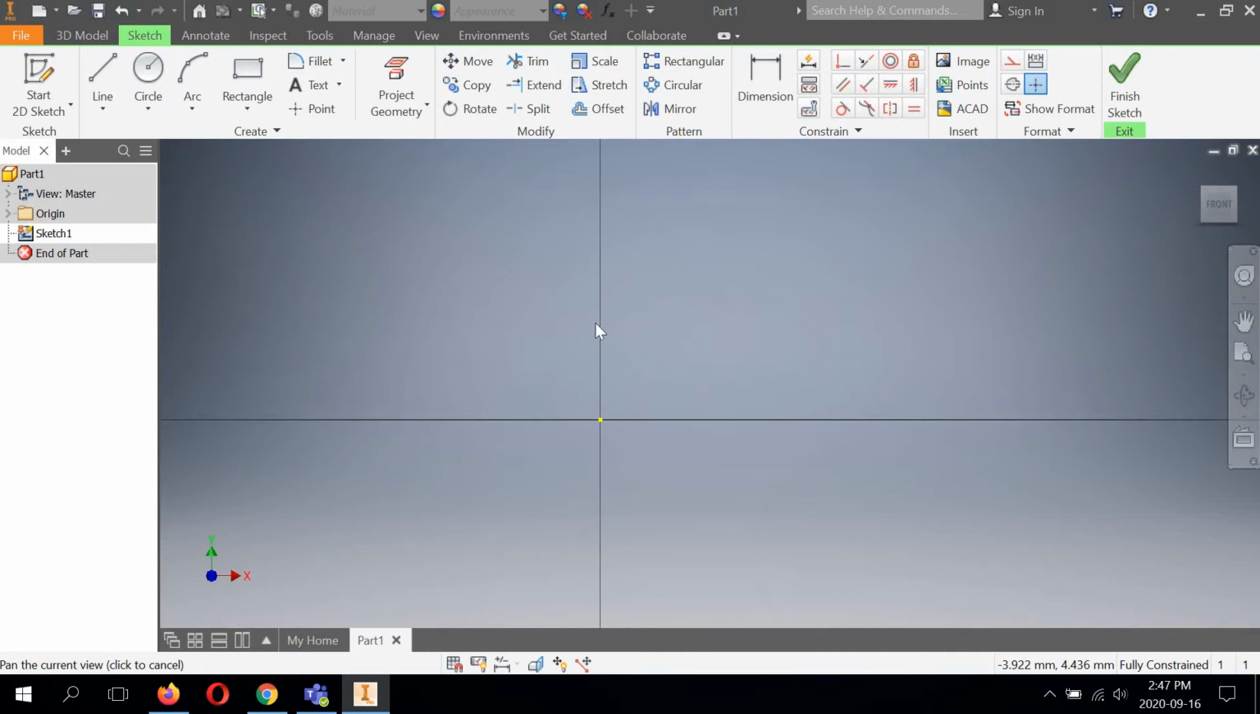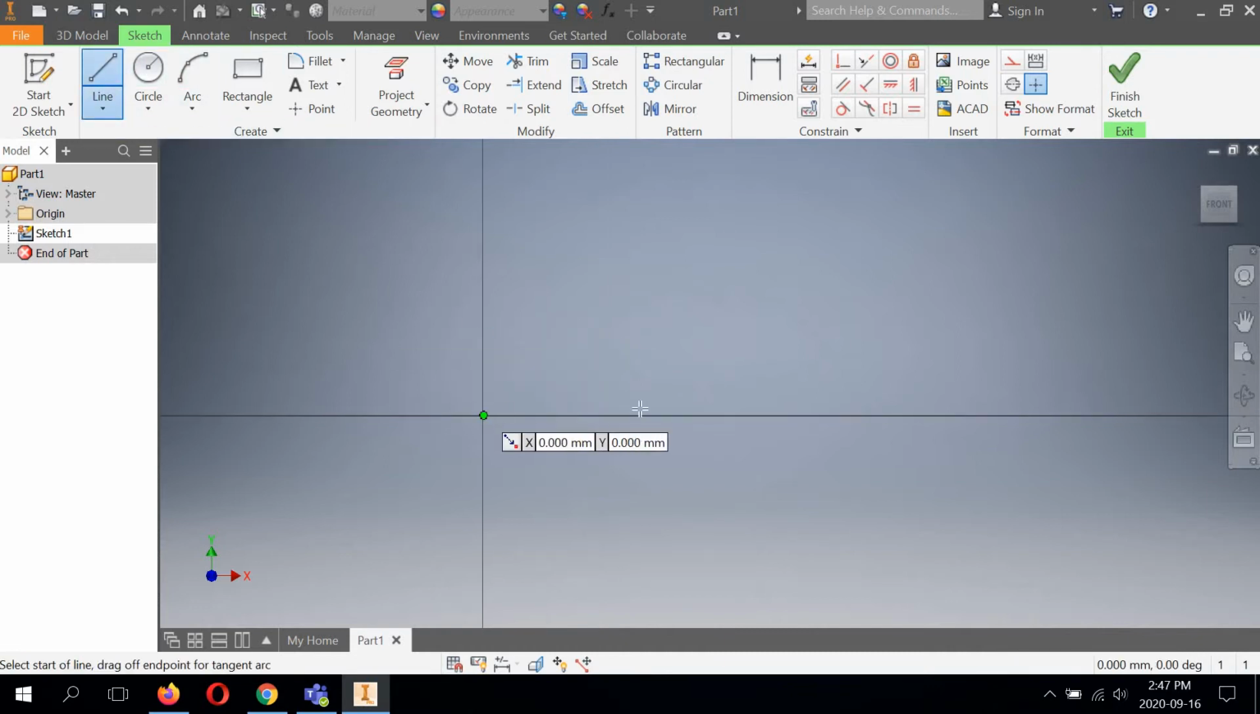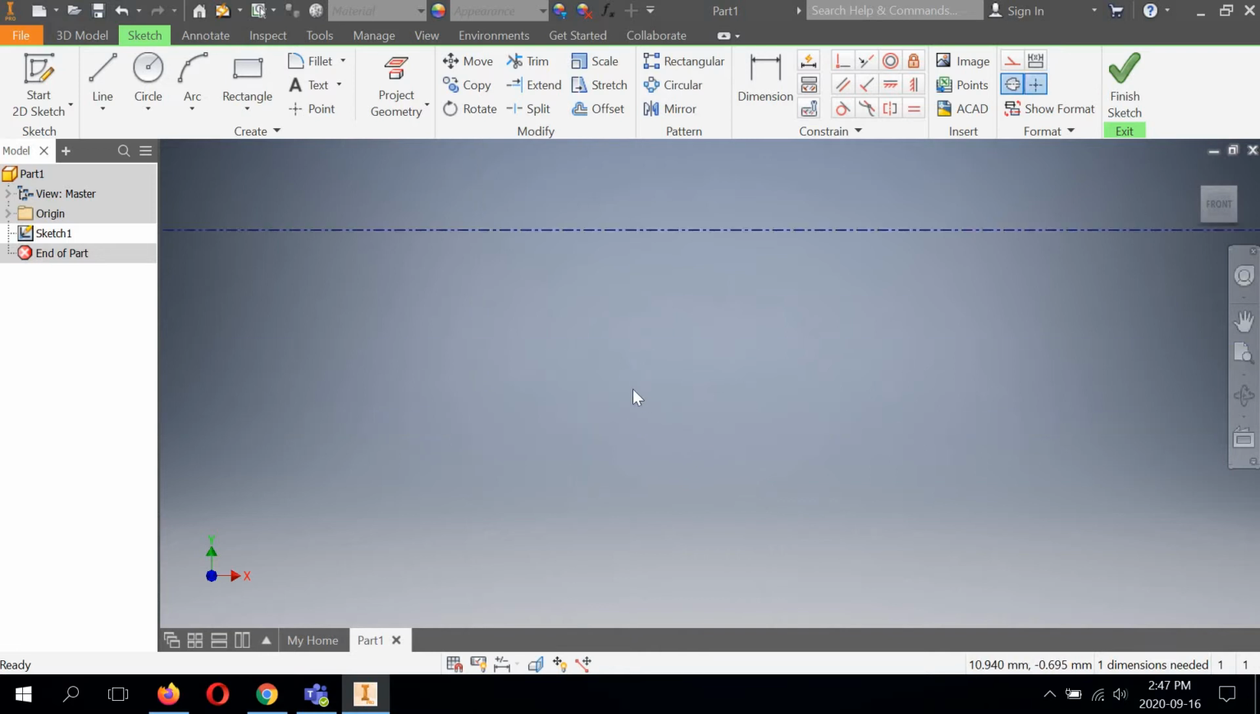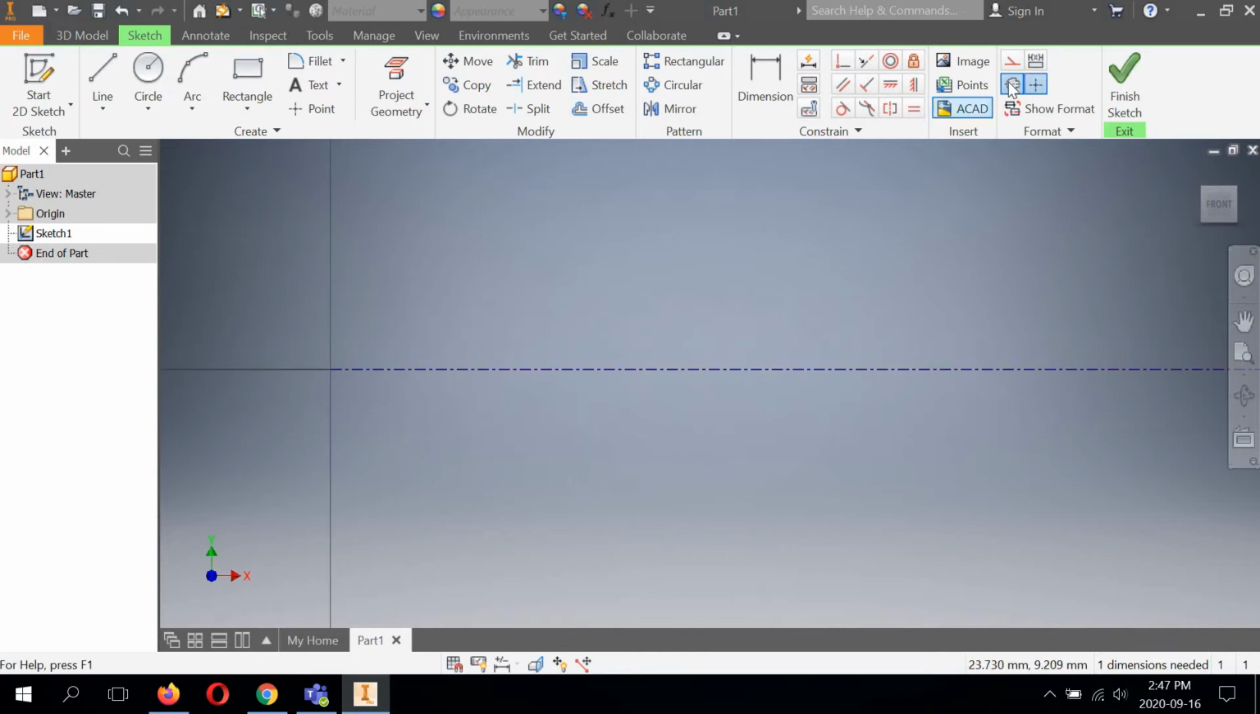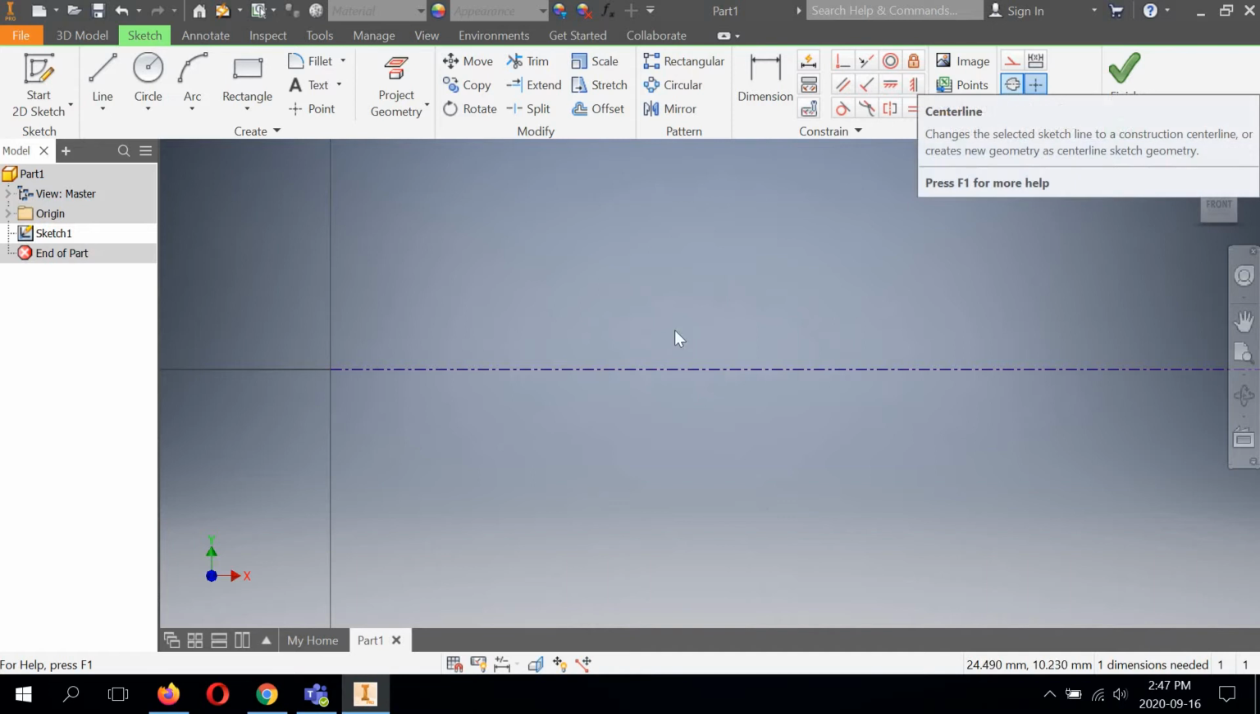And I'm going to begin by creating a line at 0, 0 horizontally. Doesn't really matter how long it is. I'm just going to be turning this into a center line. So I'm going to be selecting this line, turning it into a center line. So it should appear like this. It should be purple and broken into a center line. So remember, center line tool is up here.